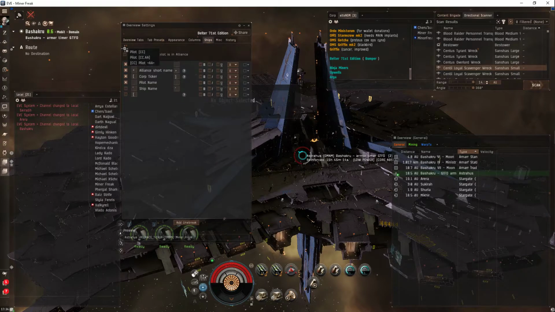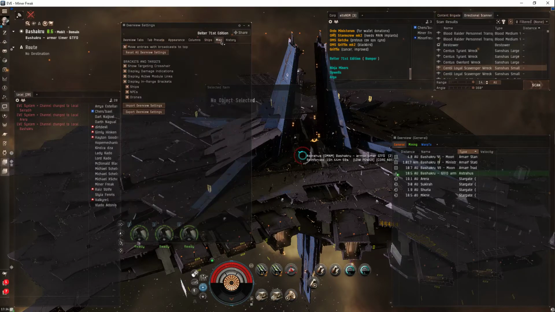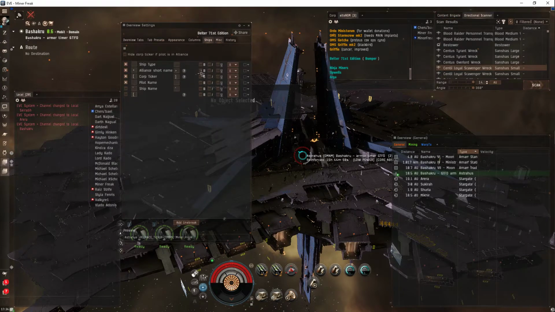What's this? Ah, yes. It gives you options for ordering too. Hide corp ticker if pilot is in alliance. Well, no, I don't like that. And you can also change the color. Pretty cool, as you can see. Ta-da! Nifty, huh? So you can differentiate, which is kind of cool.